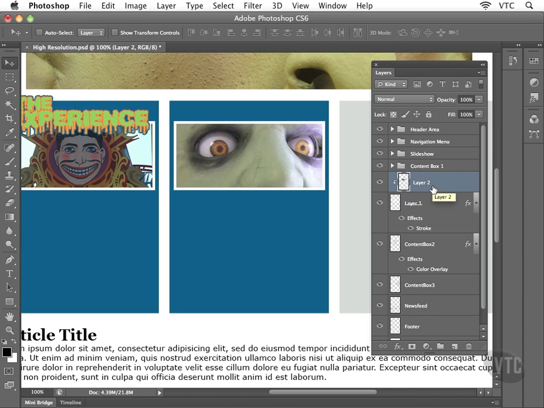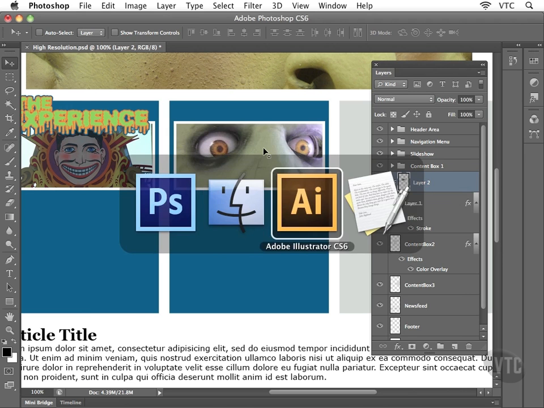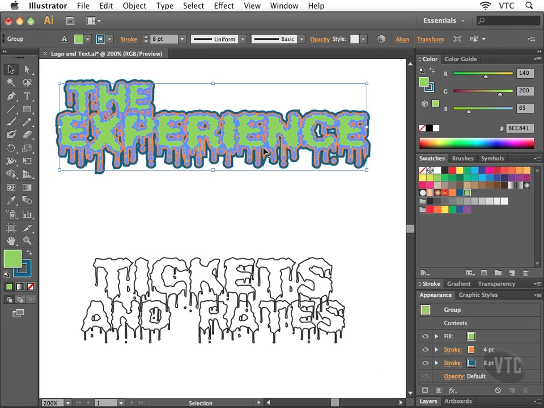But in any regard, most importantly, make sure that you have the layer that contains the second content box's photograph selected inside the Layers panel. Perfect. All right, now let's head over to Illustrator. This is where we left off inside Illustrator.